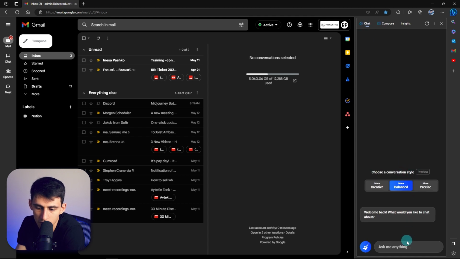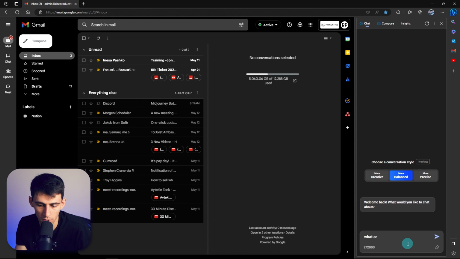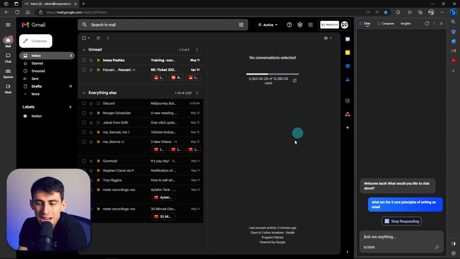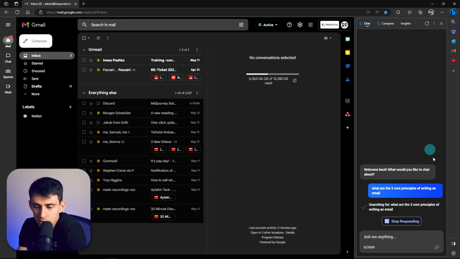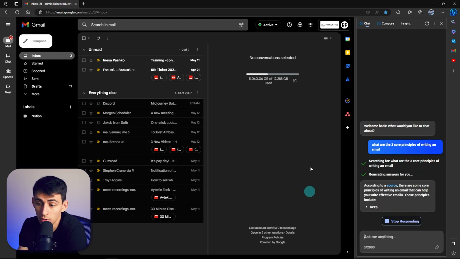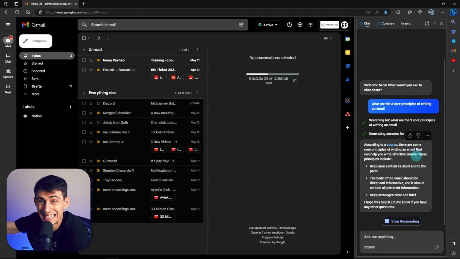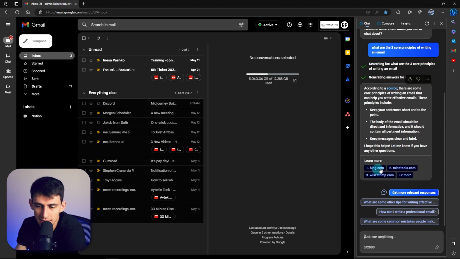So just in a conversational style, what are the 3 core principles of writing an email? And I'm able to have these chat-based conversations right next to my email section, so I could look for things in Google or in Bing. But instead, what it's doing is it's taking search data from Bing and synthesizing it. As you can see, there's different sources here. And it's telling me that I need to keep my sentences short and to the point. The body of the email should be direct and informative. And I need to keep messages clear and brief. Thanks for the advice. Appreciate it. And I could keep going here. There's other suggested continuation prompts.